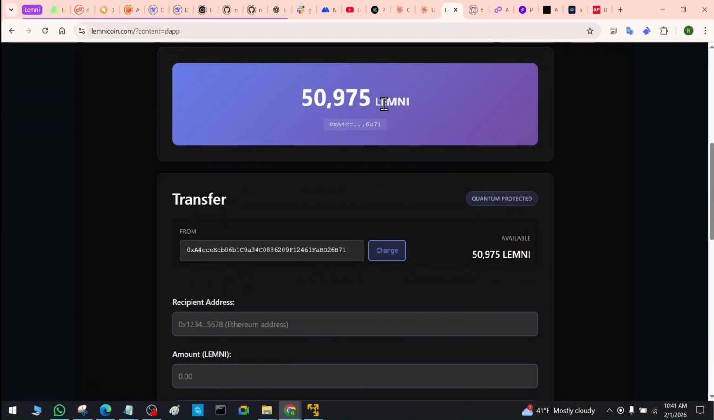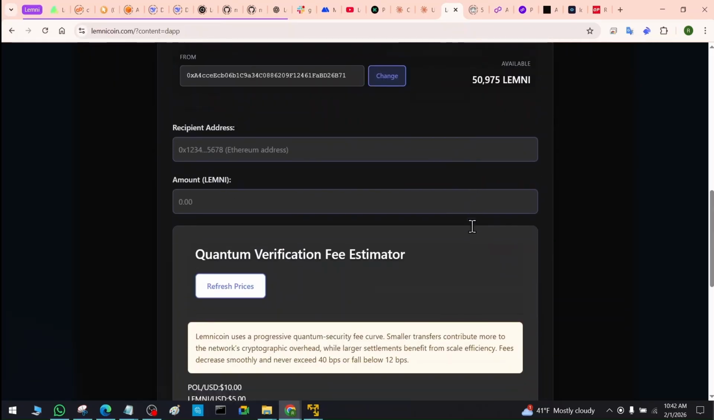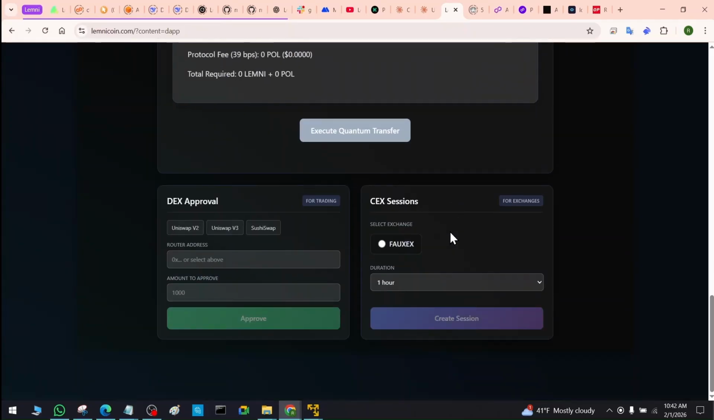And now I have 50,975 Lemni, 2 Lemni less, the 2 Lemni having been sent with a quantum-resistant transfer. So that's how you send Lemni with a quantum-resistant transfer.